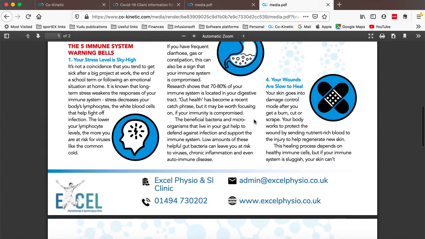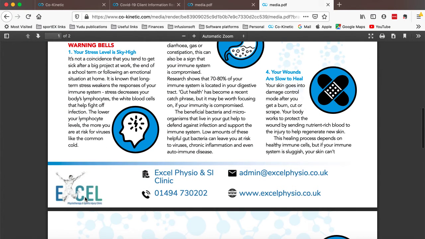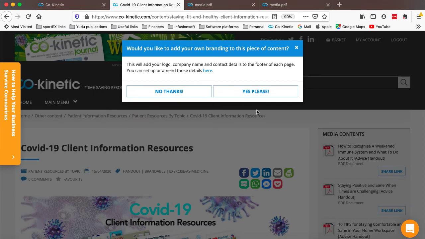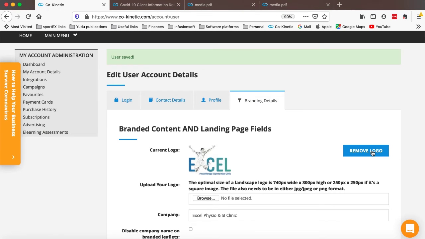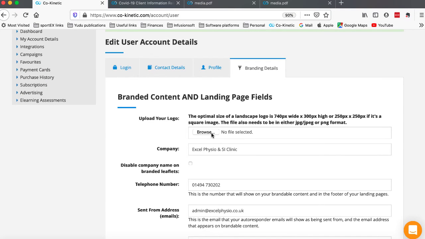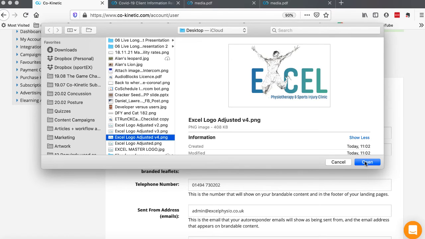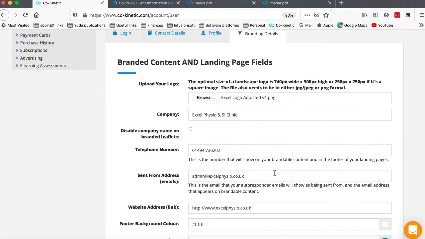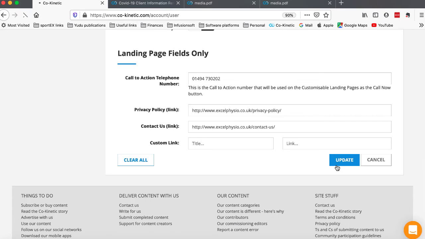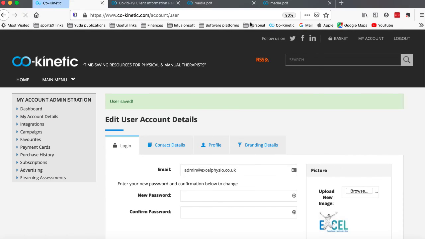So we are going to go down to here, and you can see at the moment it's a bit stuck in that left hand corner. What I'm going to do is change that logo over to the new version that I've just created. Okay, so let's upload that new logo. Version 4. Click to update. And then let's take a look.